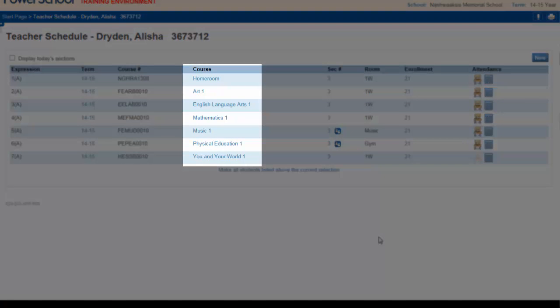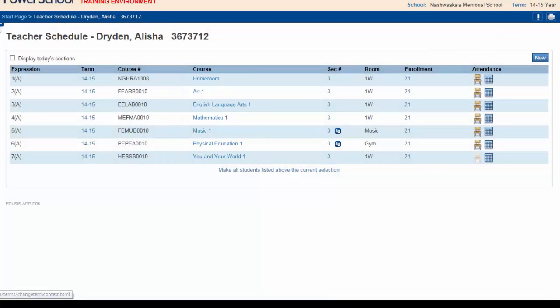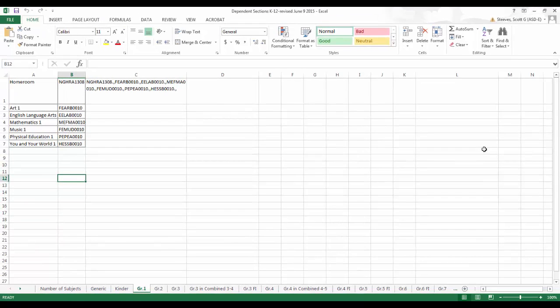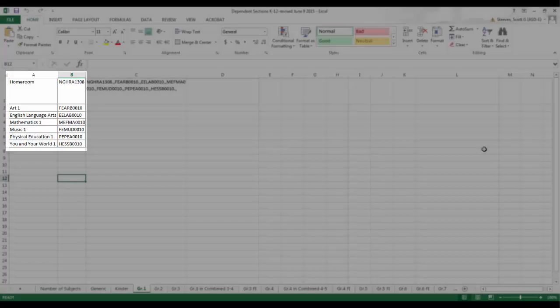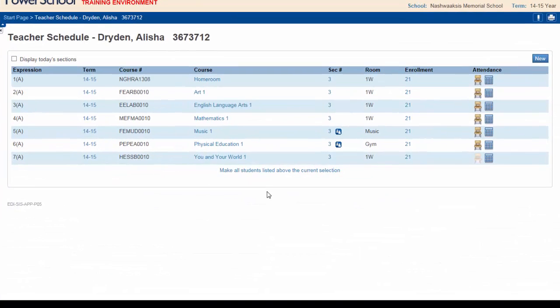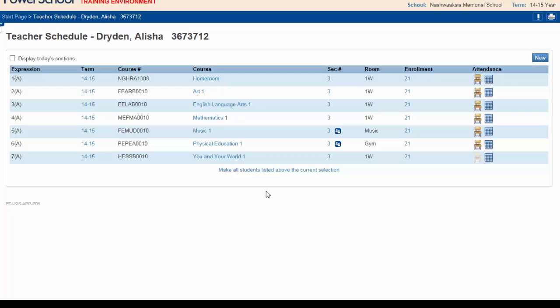Now, looking at her schedule, you're feeling good because you're seeing some reassuring things. First, there are 7 courses listed, including homeroom. Now remember, according to the Dependent Sections Excel workbook for grade 1 students, there should be these 7 courses listed. So, you're glad to see that.